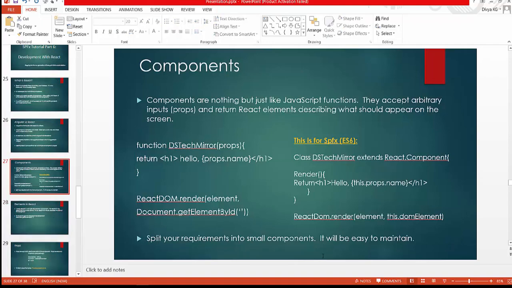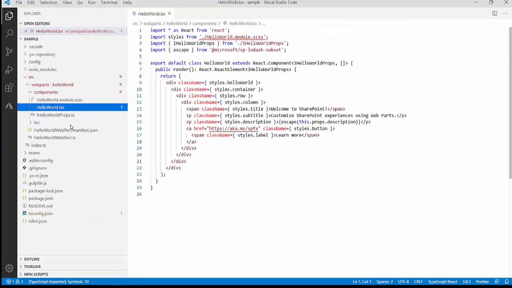So guys, I have just created a new SPFx solution using React, because the existing solution which I was showing you had some extra code. I don't want you to get confused, so I created a new solution. I will take you through that. You can see this is my component file. I have created this HelloWorld.tsx. This is my component file.